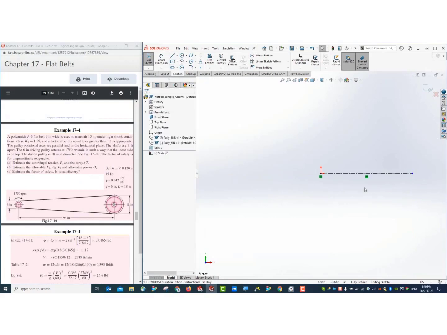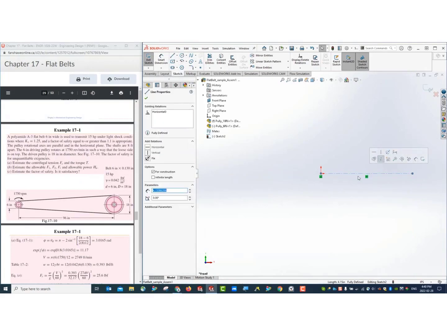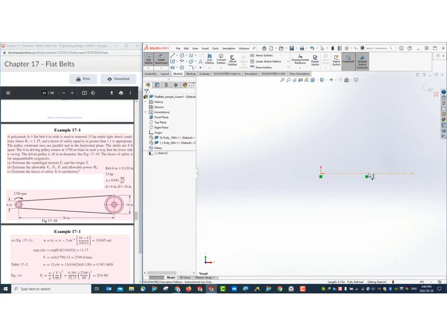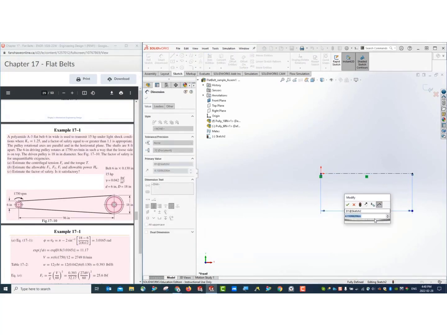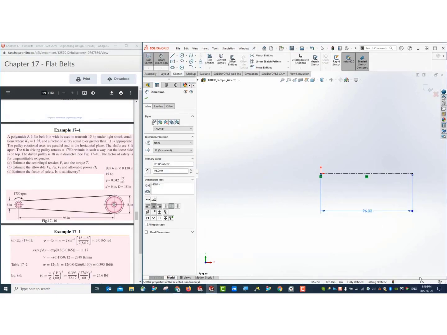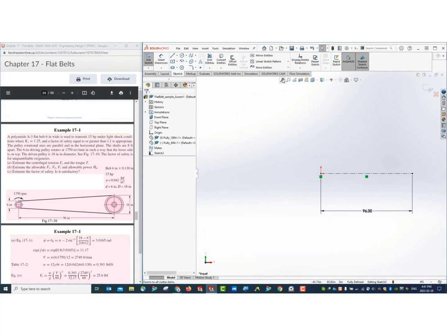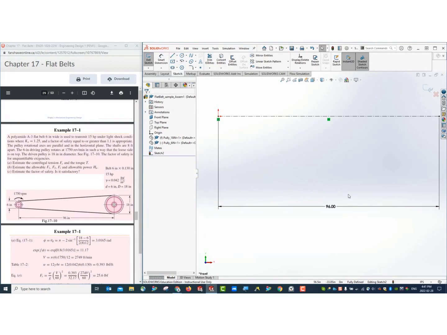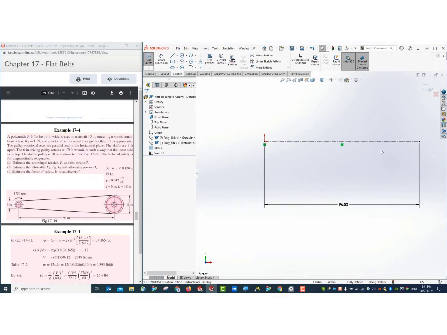And I want to make a dimension. This will be 96 inches, right? By the way, make sure you use IPS as your system in this assembly as well, right? So it's okay. Now this end and this end represent the shaft center for my two pulleys, right?